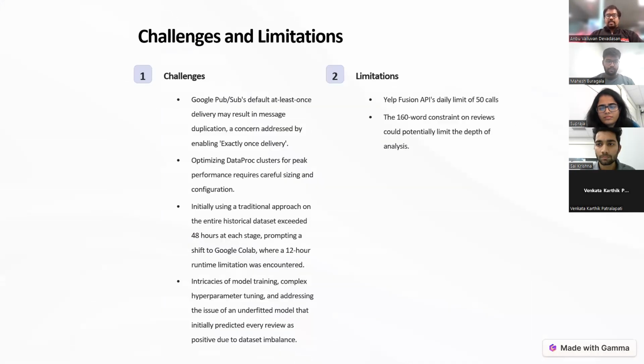There were many challenges throughout the implementation of the process. Some of them were doing the whole process on a Spark ecosystem and using the PySpark ML libraries. There was also an issue with model training, and some of the models took us more than 48 hours to give an end result.